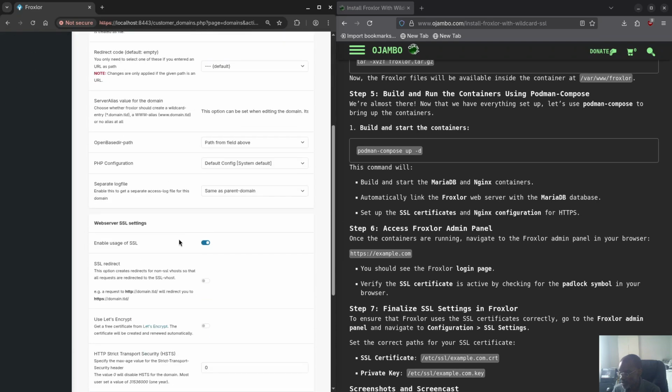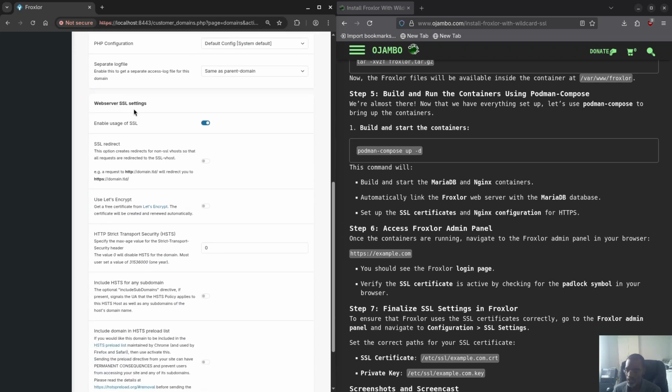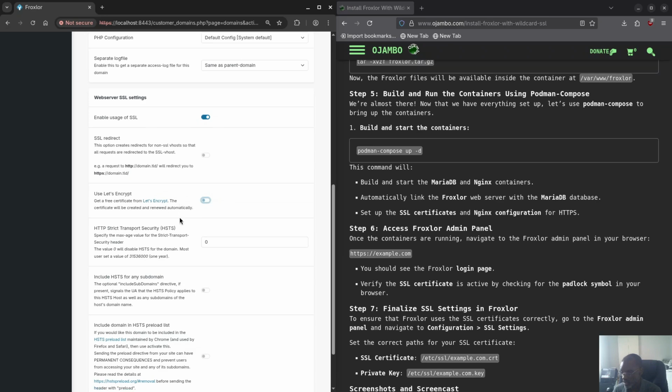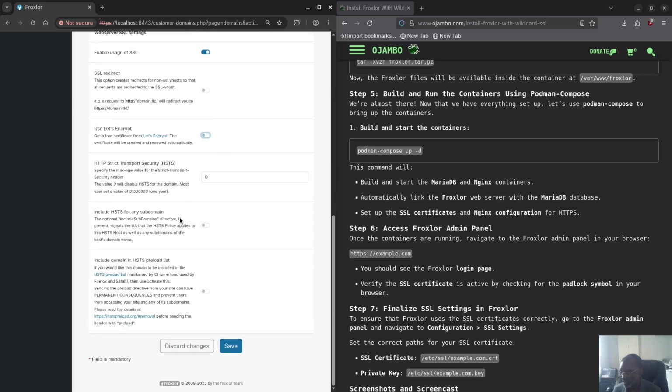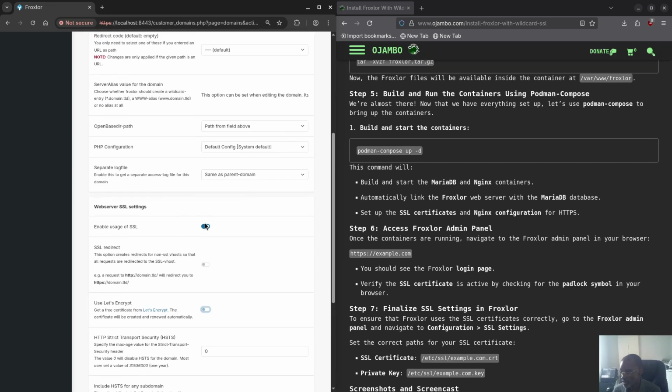So this is the part I wanted to show you guys. This right here. You see where it says web server SSL settings. It's enabled by default. You see, you can use Let's Encrypt. You can enable it for Let's Encrypt. Obviously, I'm not going to do that. And once you do, you can get extra options.